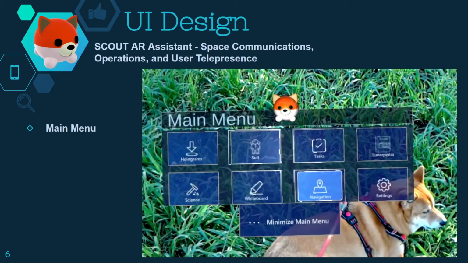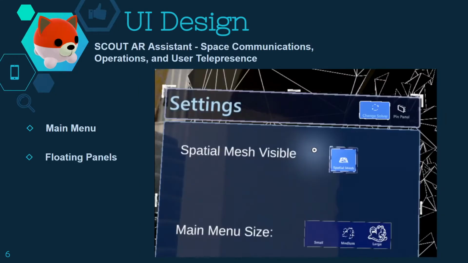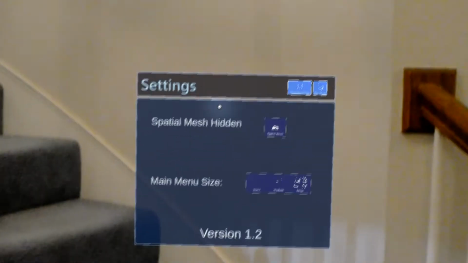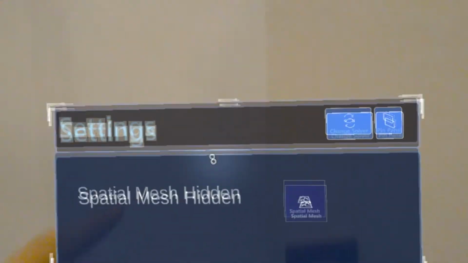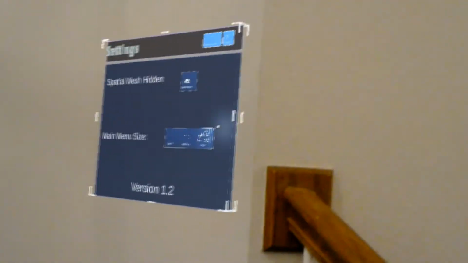The Scout AR Assistant main menu is a quick access interface accompanied by buttons that toggle specialized panels detailed later. In case of view obstruction, there's an option to either hide it or change its size. Its panels can follow the user, be placed in space, or attached to a flat surface via a toggle button. The panels can be scaled or angled to fit a field of view for certain operations. In addition, they are transparent for better visibility.